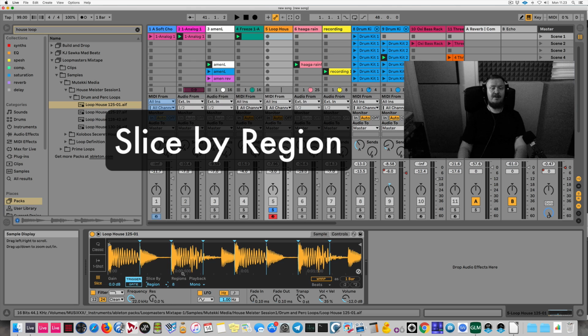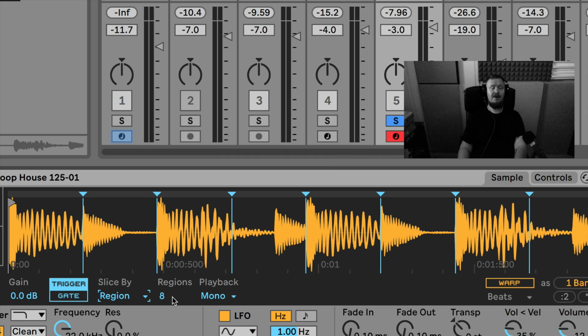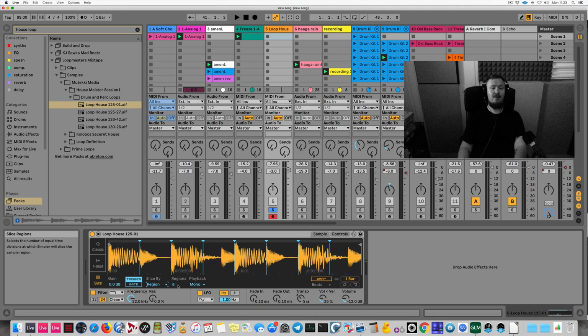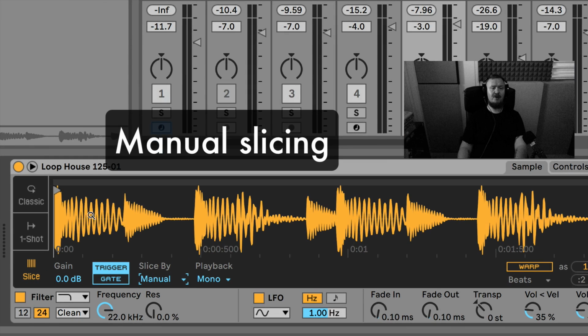Region means that the audio will be chopped into this many regions of equal size. So now I have 8 here: 1, 2, 3, 4, 5, 6, 7, 8. And I could move these freely if I wanted to. What I use a lot is manual. So now when I go to manual mode, I have no chops.